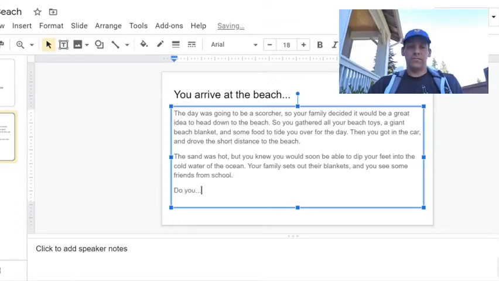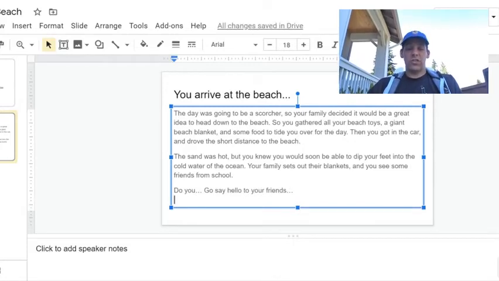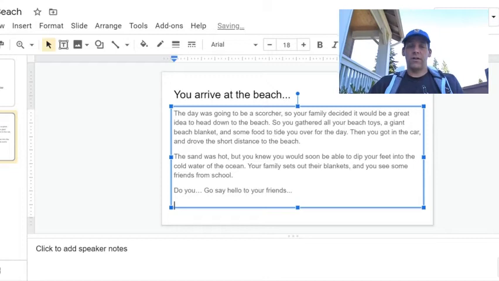Do you go say hello to your friends?" Shift enter will help you in this case because it'll keep the 2 lines together. So hit shift and enter, it'll keep it right below it. If I hit enter, it looks like this. Enter goes too far down for me. Like shift enter. "Or do you go straight to the ocean to jump in?"